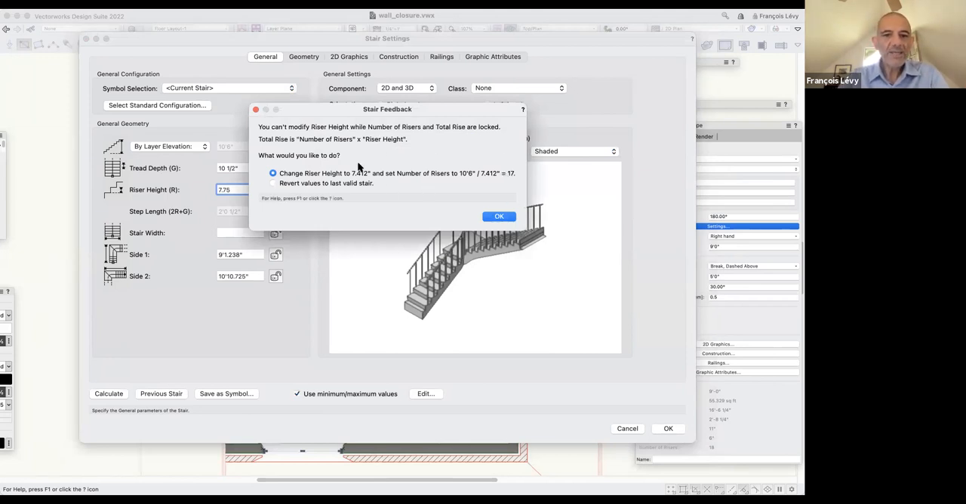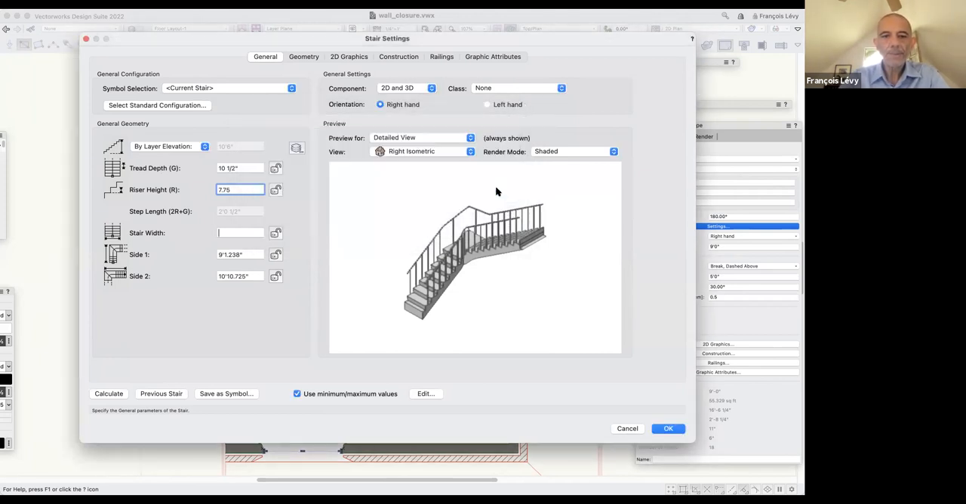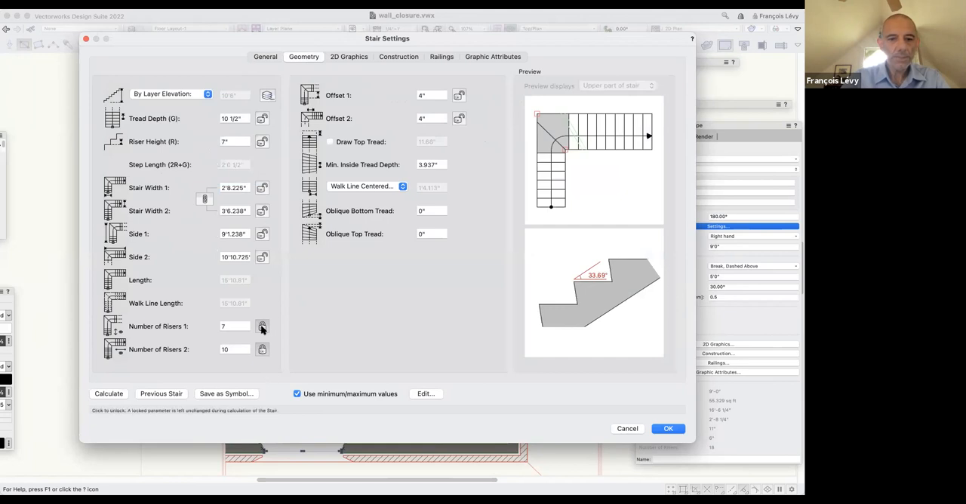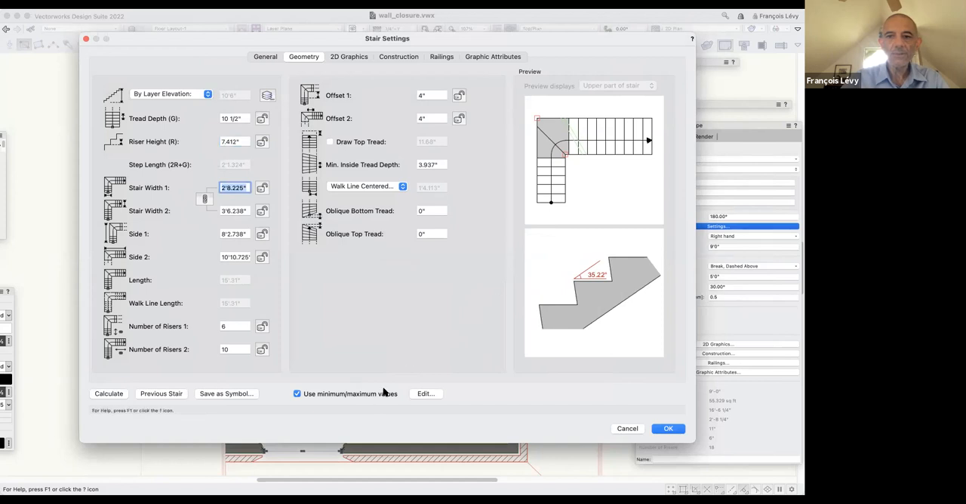That doesn't give me an even number of risers, so it automatically recalculates it as 7.412 inches, about 7 3/8. Yep, there's something I needed to unlock, one or the other. There we go. Number of risers. There we go. So it recalculates that to 17 risers. And I can make the offset 6 inches to meet code.